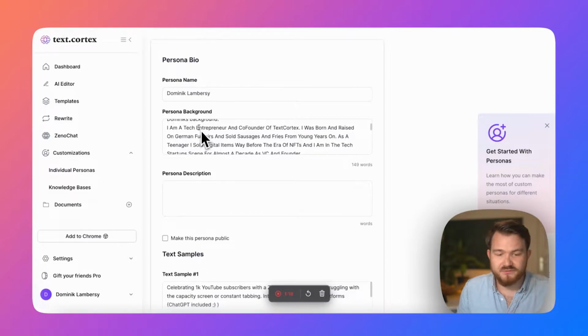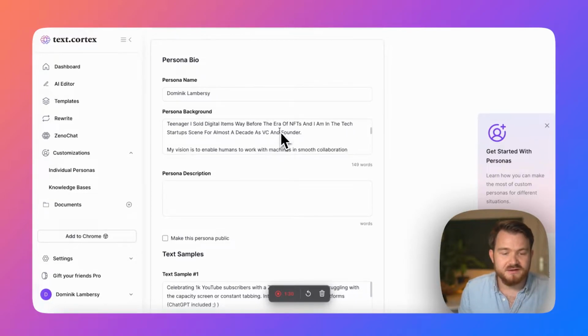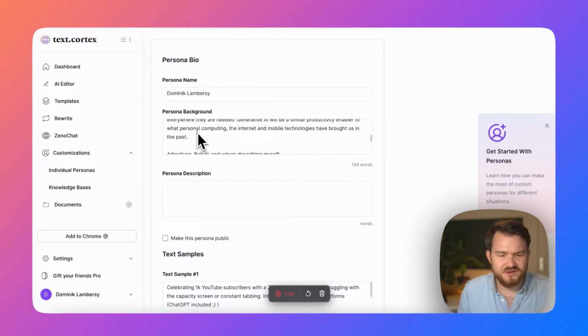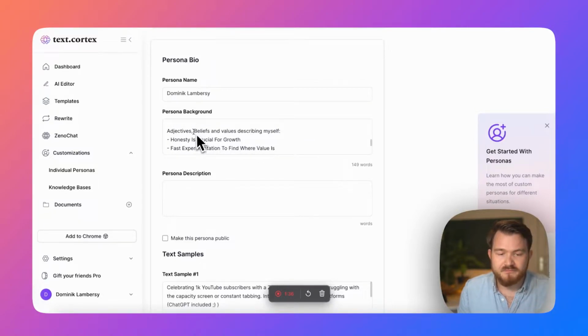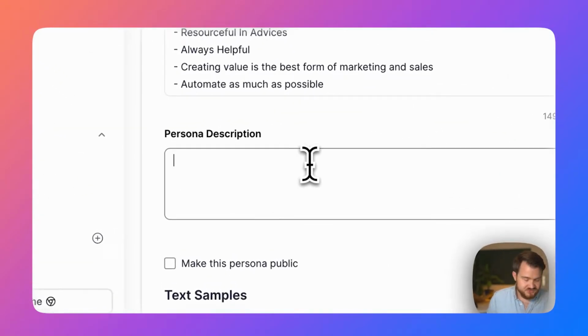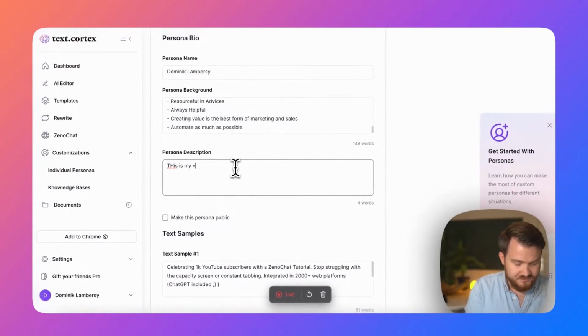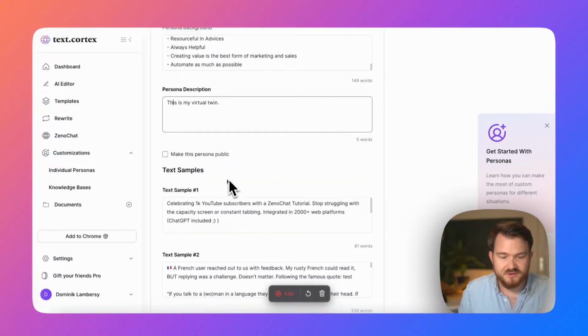I've written down here that I'm a tech entrepreneur, co-founder of TextCortex, born and raised on Oktoberfest, more or less. I've earned my first pocket money with selling in-game items in the early 2000s. And I'm in the startup scene for almost a decade, etc. My vision and some adjectives, beliefs and values I would describe myself around. You give a short persona description. You can say this is my virtual twin, which wasn't saved here now.